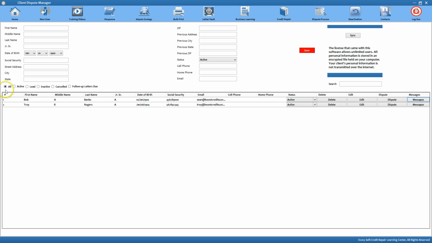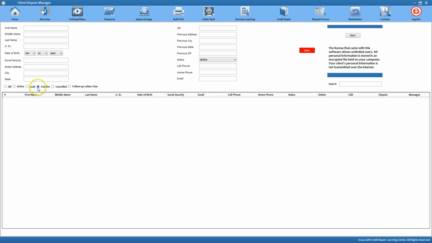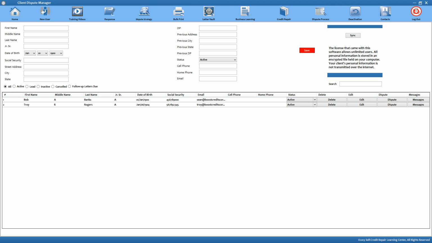Okay? Now you can sort your customers here by all, active, lead, inactive, canceled customers, and follow-up letters due. Now what this means is, once you send out your first dispute, 40 days later, you're going to get an update back from the credit bureau. If you don't get an update back from the credit bureau, the software is going to notify you with a red box here. And it will also say follow-up letters due here. And when you click the follow-up letter due text, it's going to take you to all of your clients that need attention to their account.